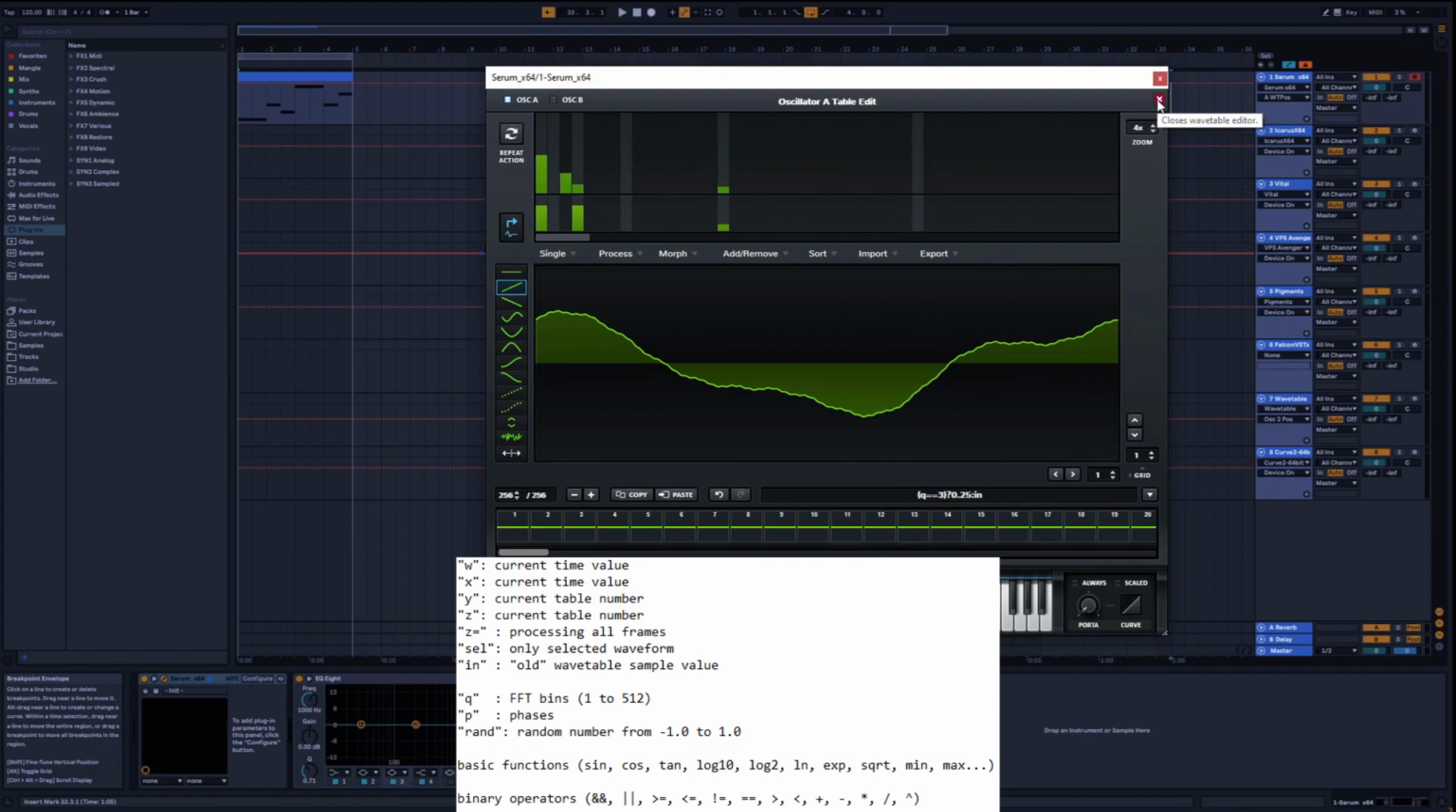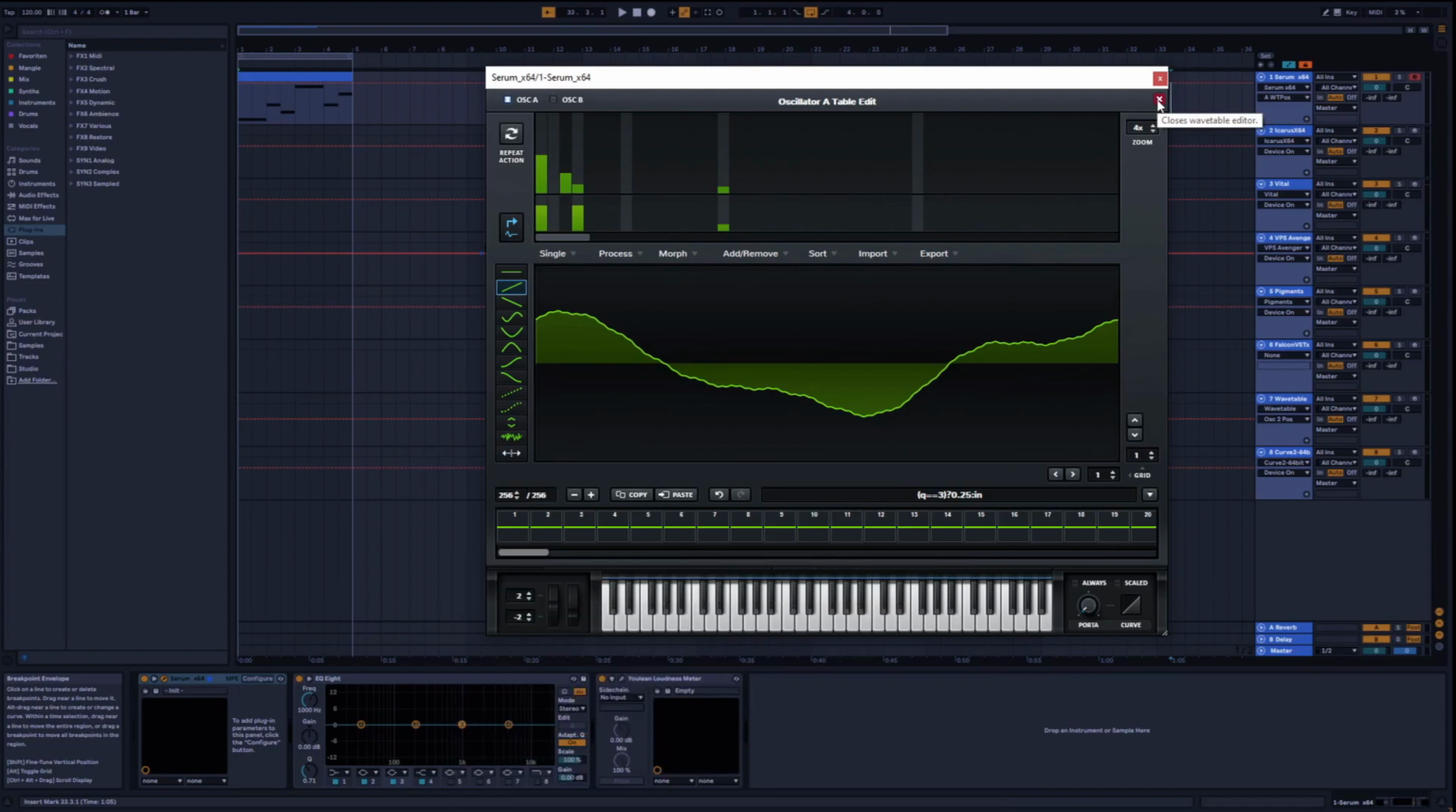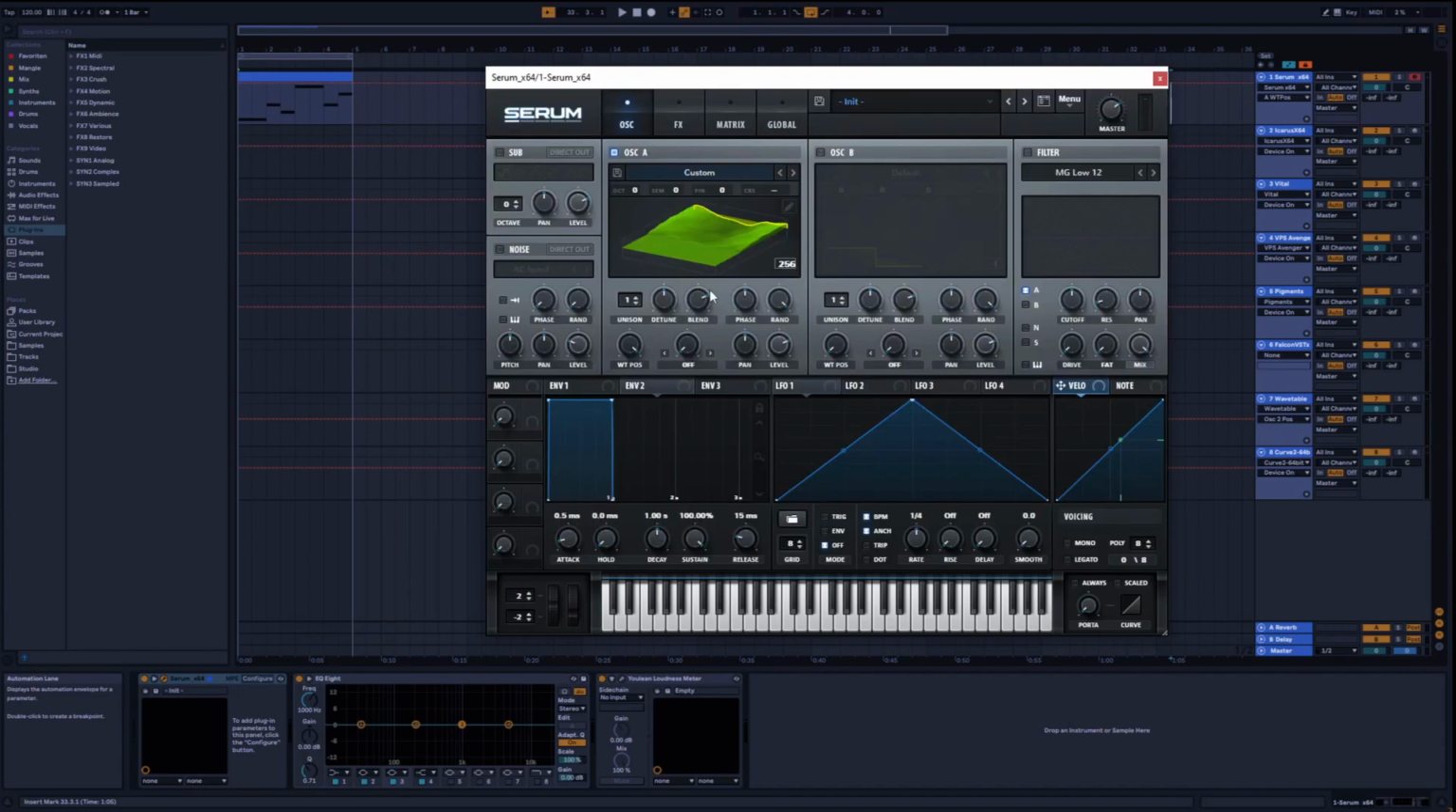So as you can imagine, you can really do crazy formulas. Whether it makes sense for what you hear when it's finished is another question, but you can do all kinds of math operations here in Serum. And of course, this is a big advantage over other wavetable synthesizers, even over synthesizers that have extensive wavetable editors.